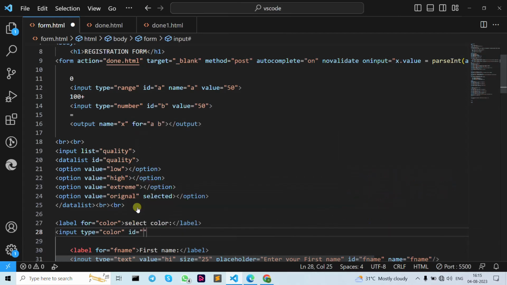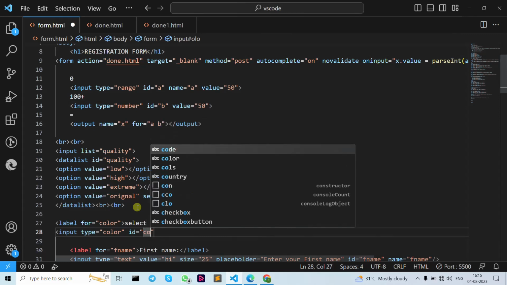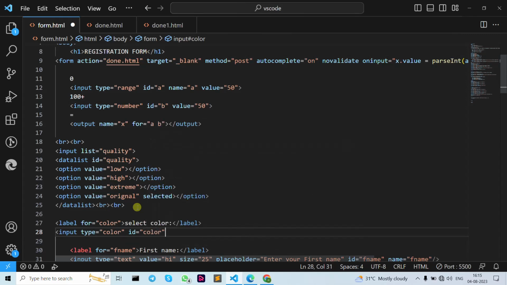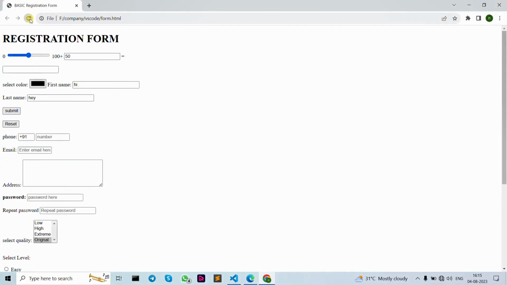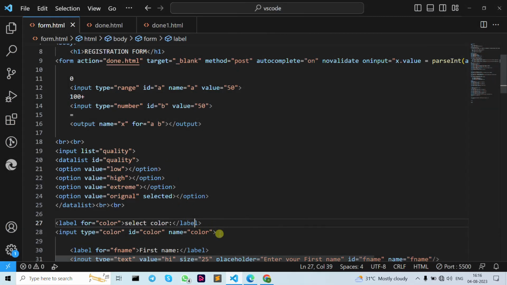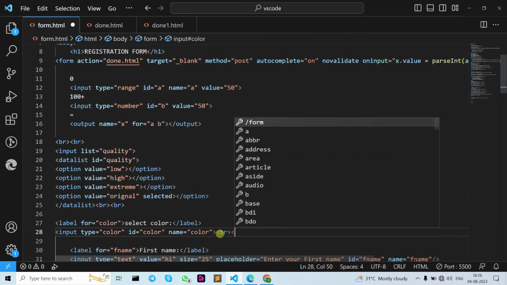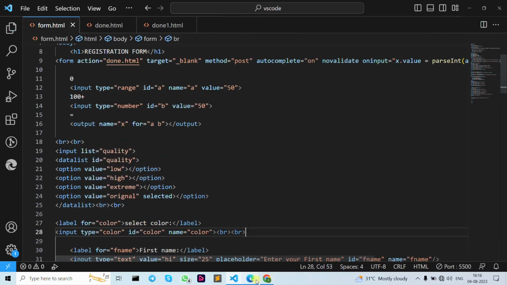ID equals color. We write for color name. That's why. Now give them name same as our for ID, color. Now close it, then save. Let's open our browser, then refresh it. As you can see, just give them BR tag so we can see that properly. Then save.